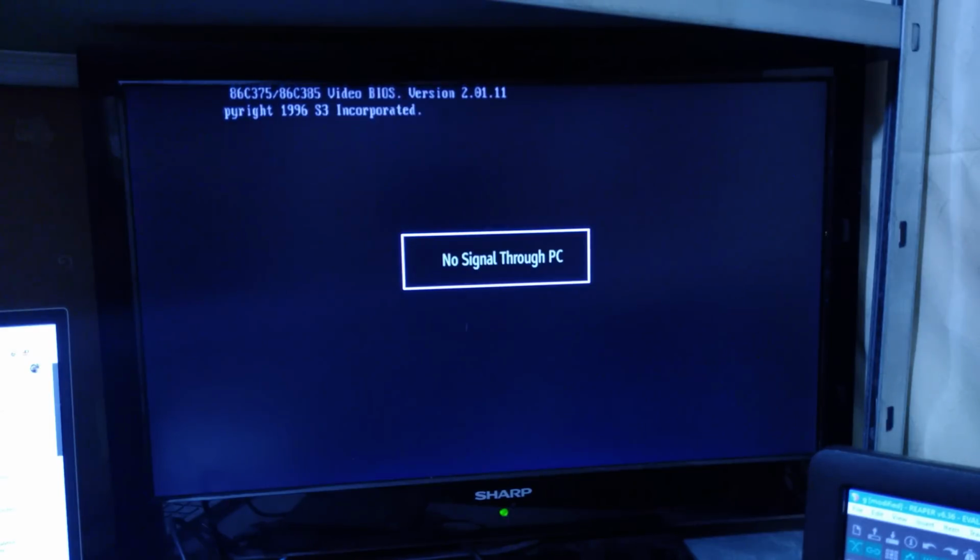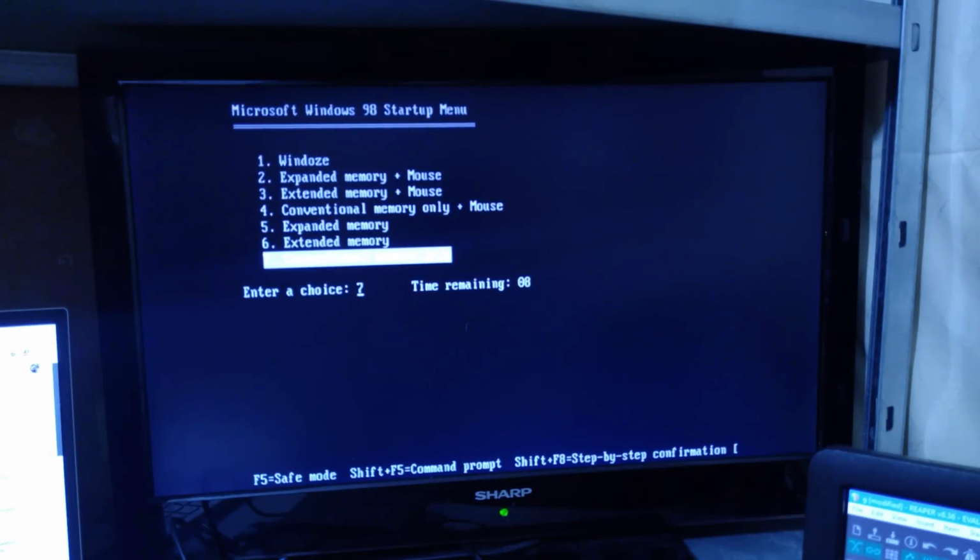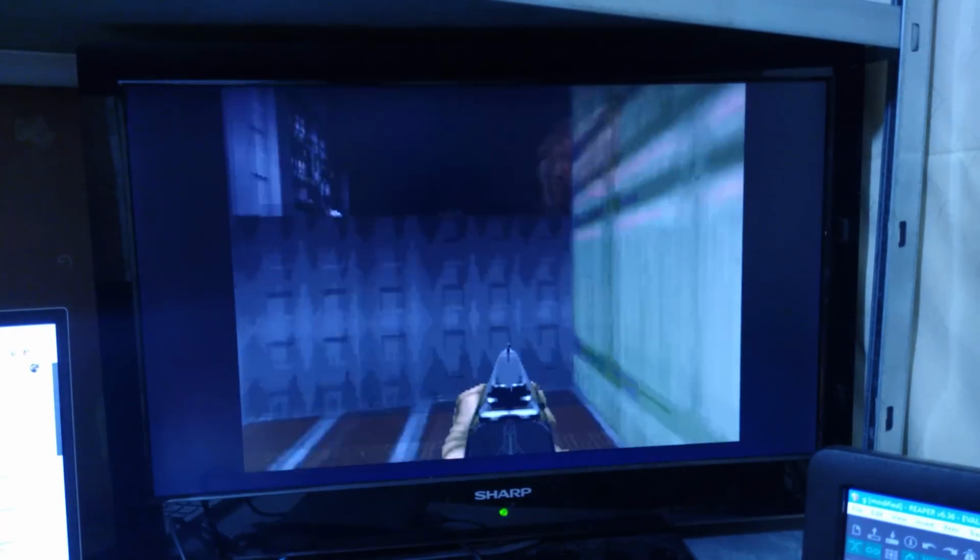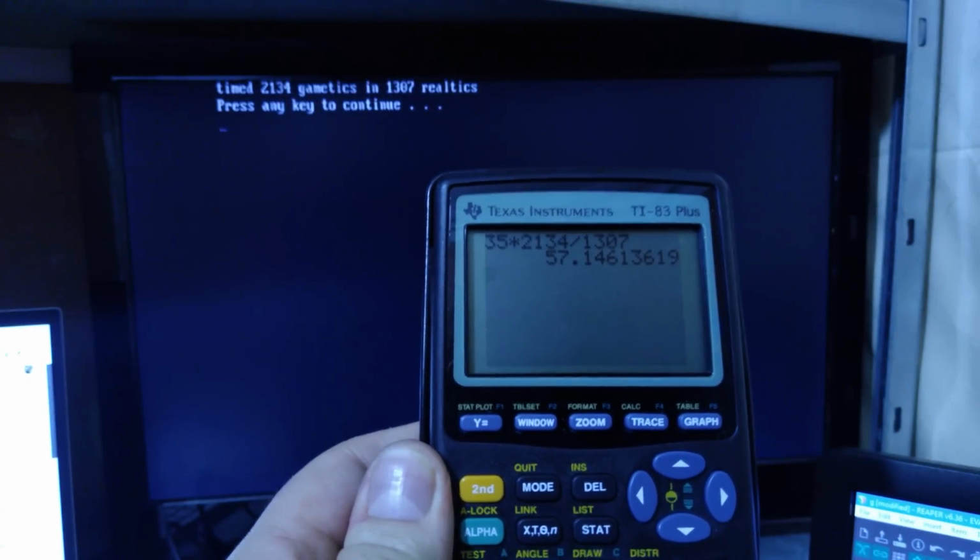Let's power her on. Oh, something. Hey, look at that. It'd be interesting to see how this particular PCI card performs in Doom and Quake. Let me just run them. 57.14.